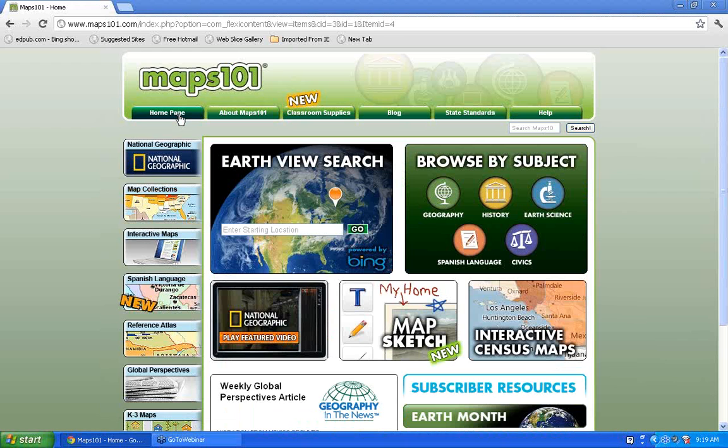I'll go back to the Maps 101 homepage now, and let's take a look at the third way to find content, and that is to search by location. To the left of your Browse by Subject box, you'll see the Earth View search box. This is also sometimes called Maps 101 Explorer.